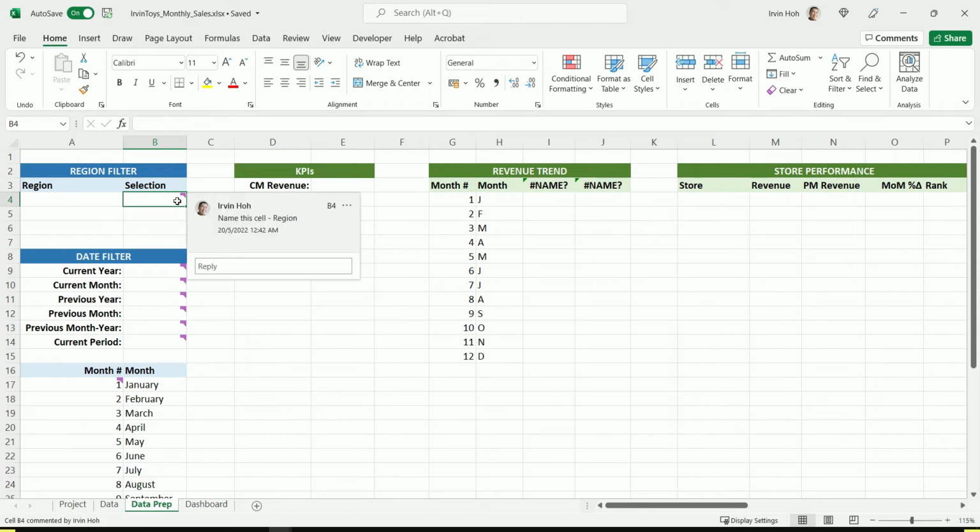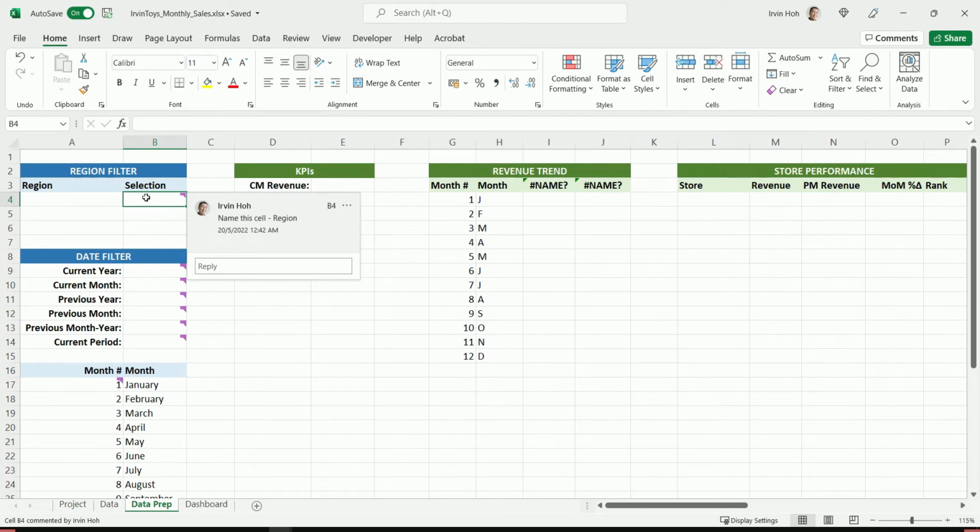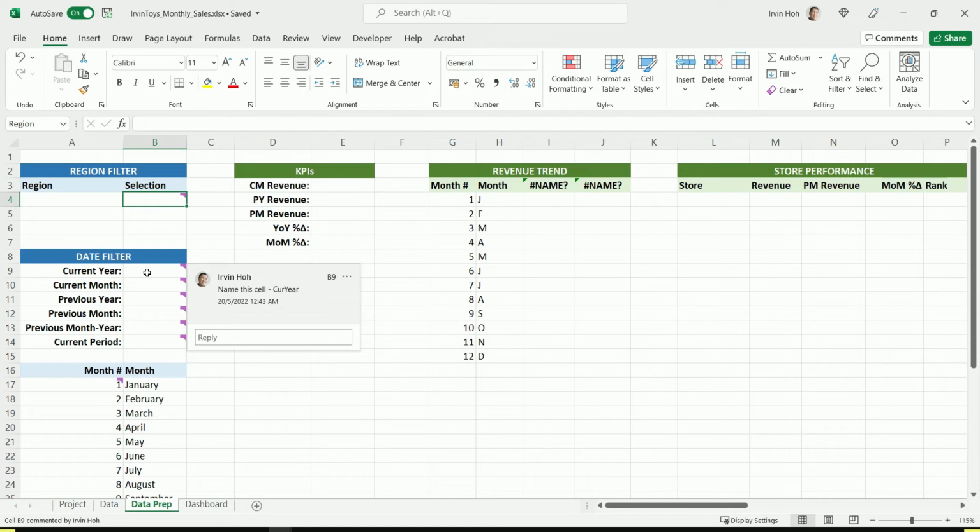So let's do all the renaming for the cells that are highlighted with the comments. For example, the first one, let's rename this cell into region. So I name it as region. Okay, hit enter. Then continue on with the current year, current month, and so on and so forth. I will do it as quickly as possible now.